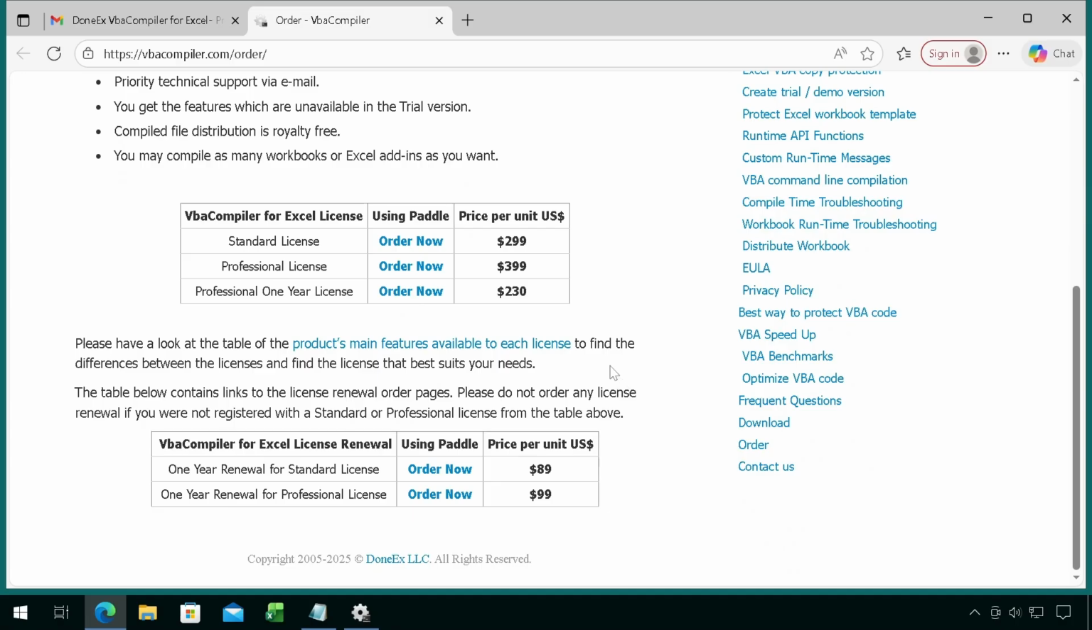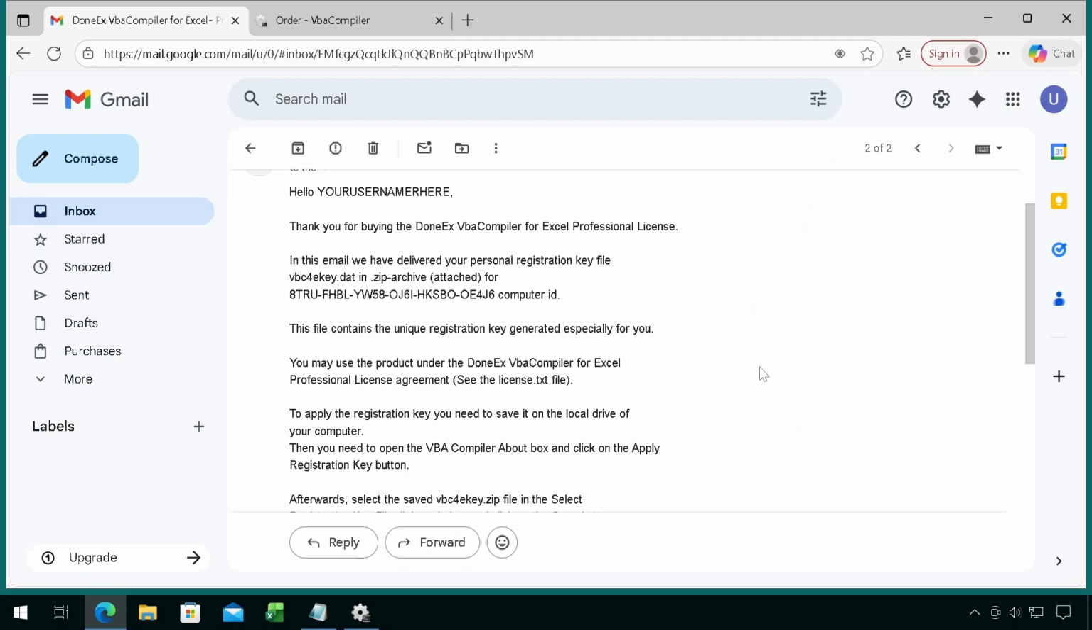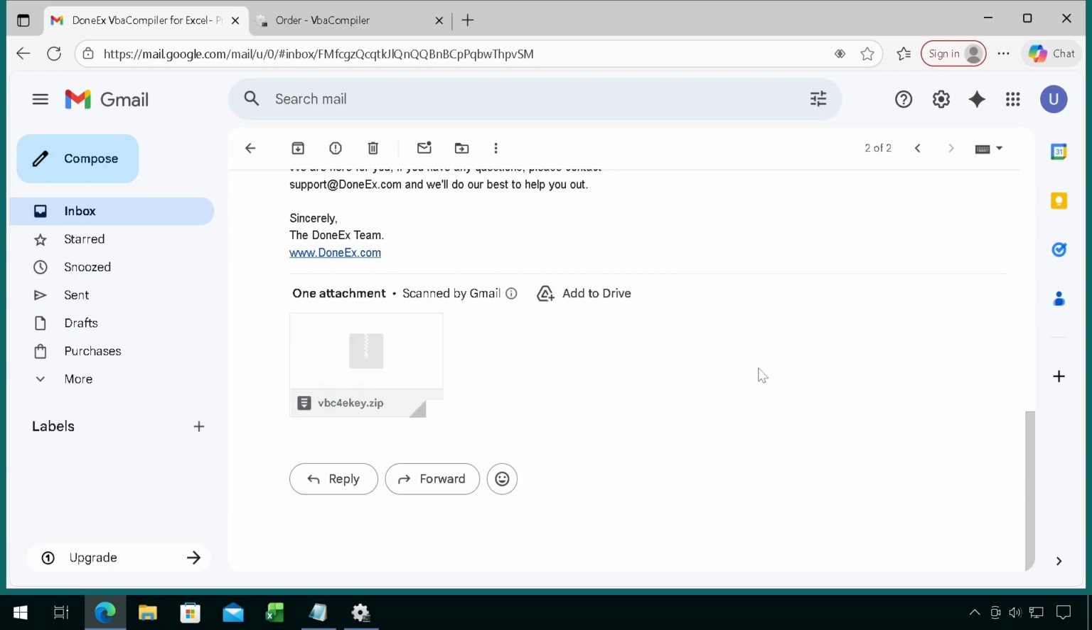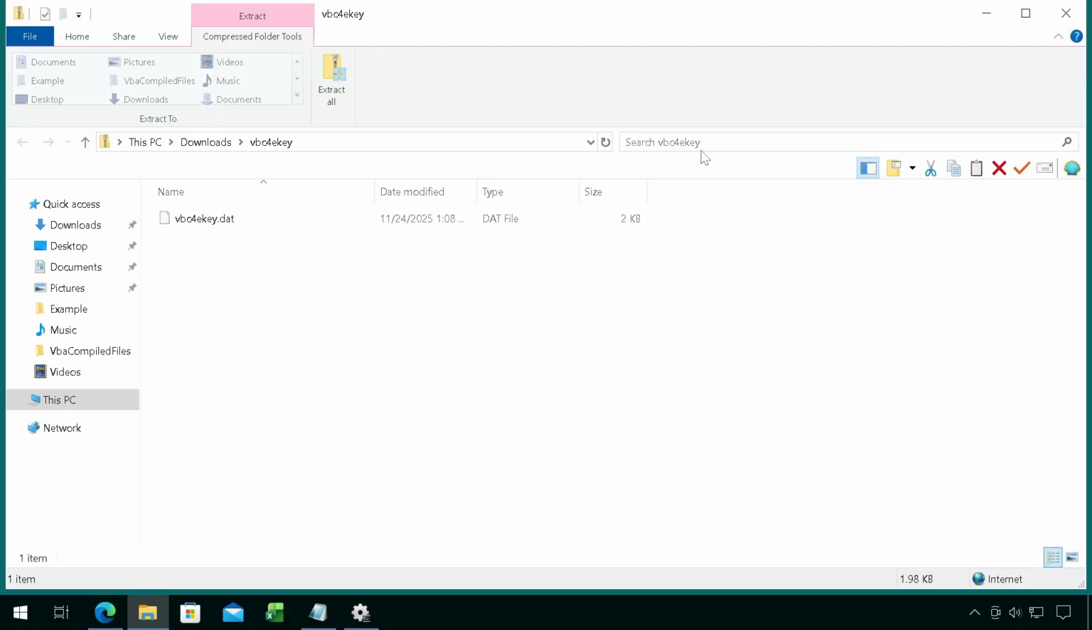After completing your purchase of the VBA Compiler, you should receive an activation key in your email. Download this archived key onto your computer. Open the zip file and extract the key from it.